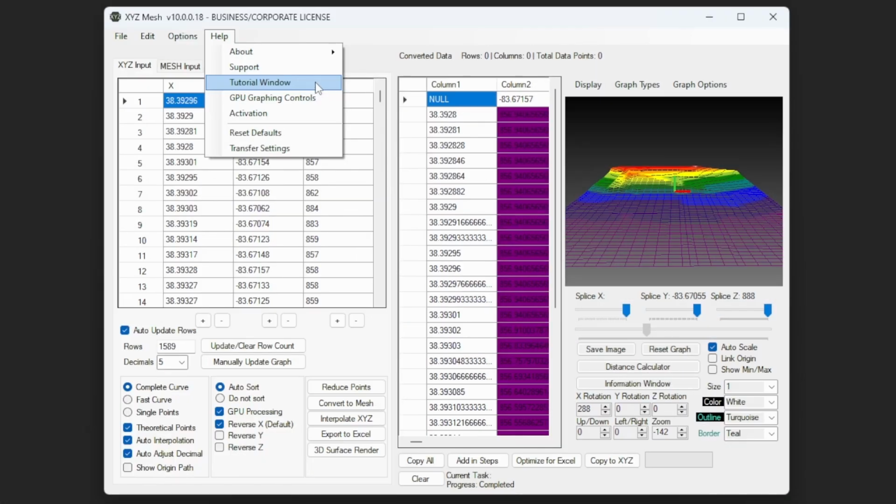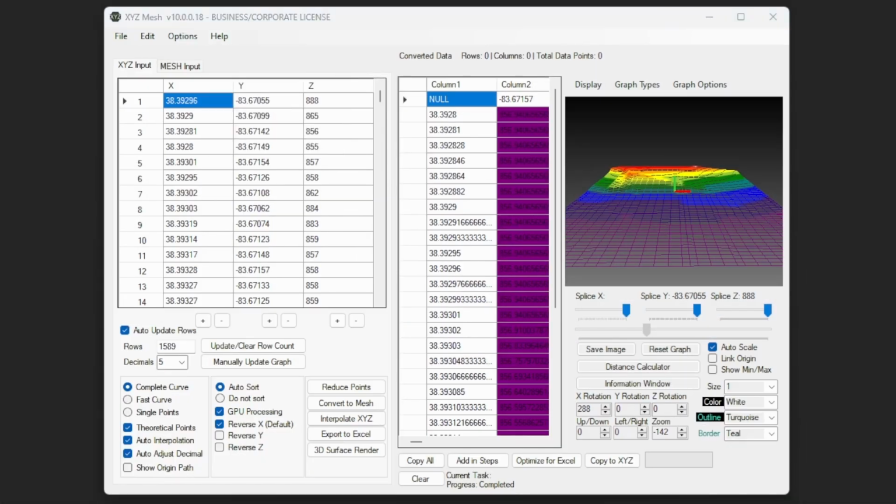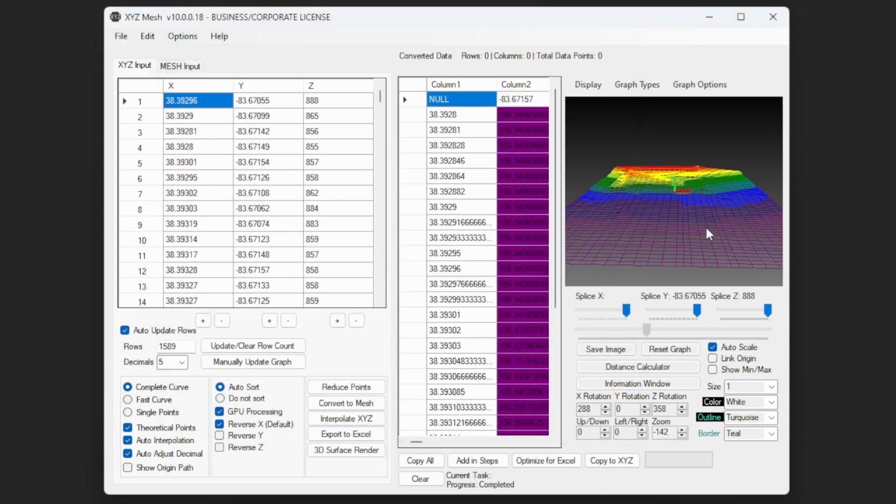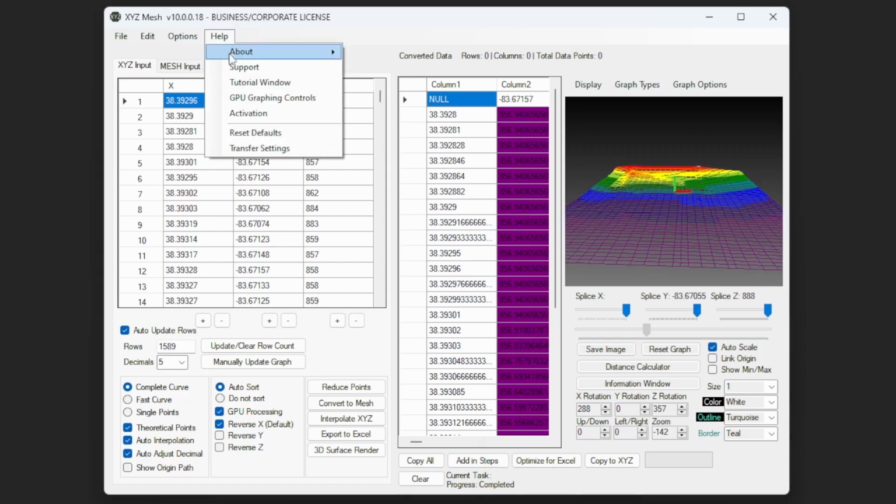To add to the tutorial window, the GPU graphing controls is a text document that also explains how to manipulate the graph back here. Pretty straightforward. We've already explained this in another video. Below the tutorial section is the activation window.